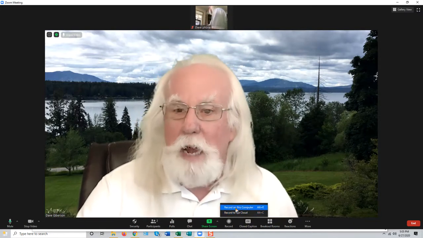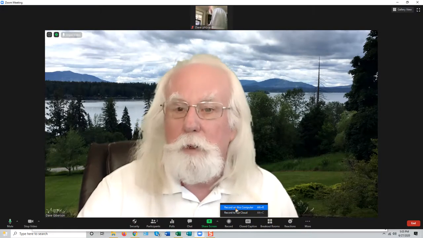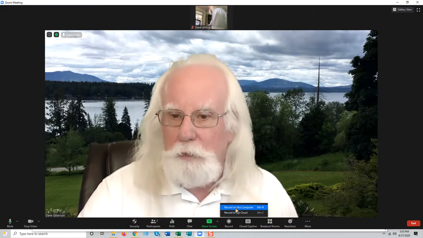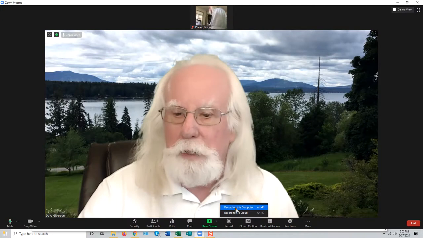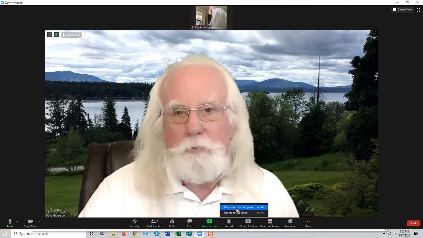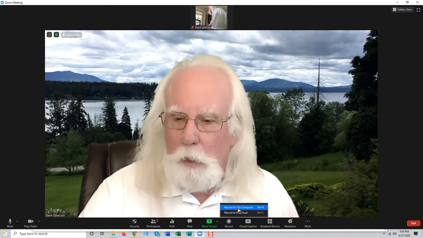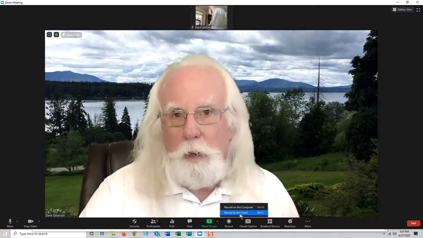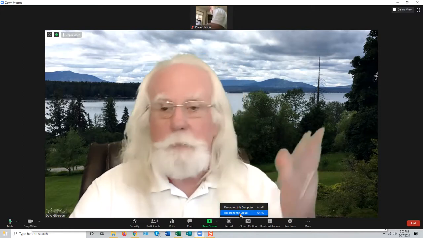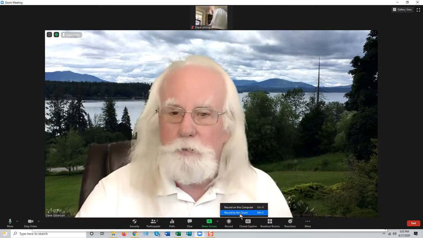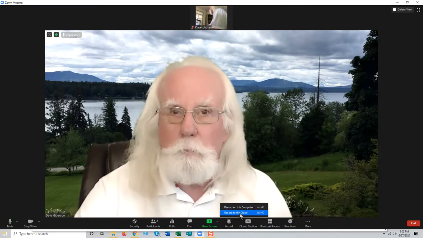In order to have the option to record to your local computer, you have to set that option in your Zoom settings in a Confer Zoom account. If you have a free Zoom account, your only option will be to record to your local computer. If you record to the Zoom cloud, the recording will automatically be loaded to the Zoom cloud when you're done.